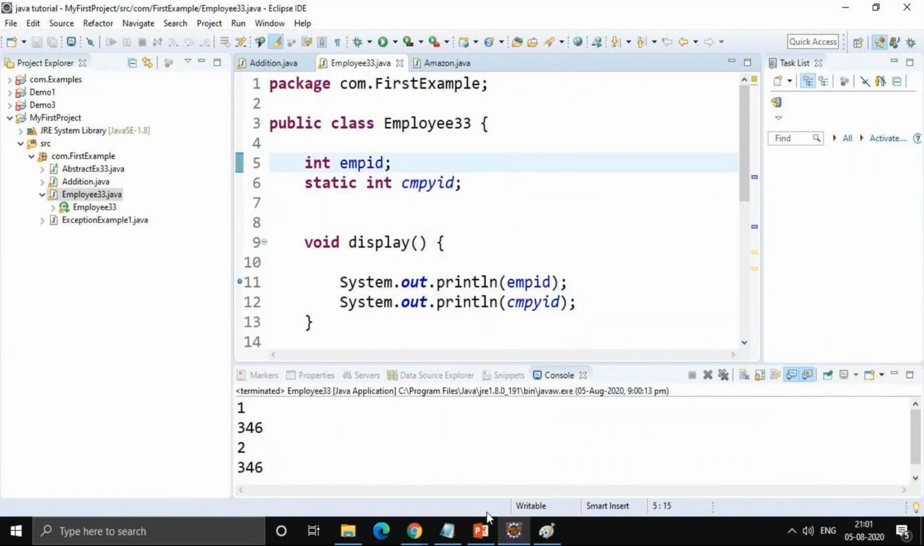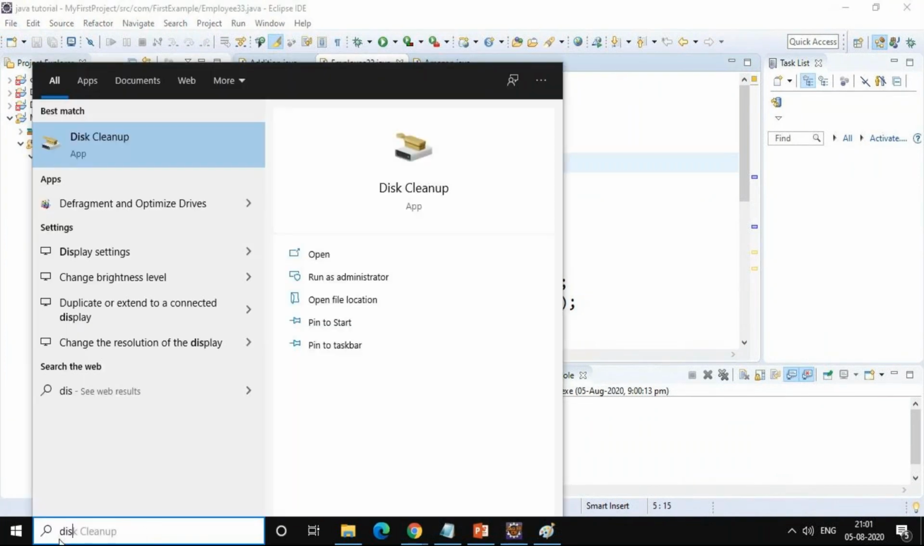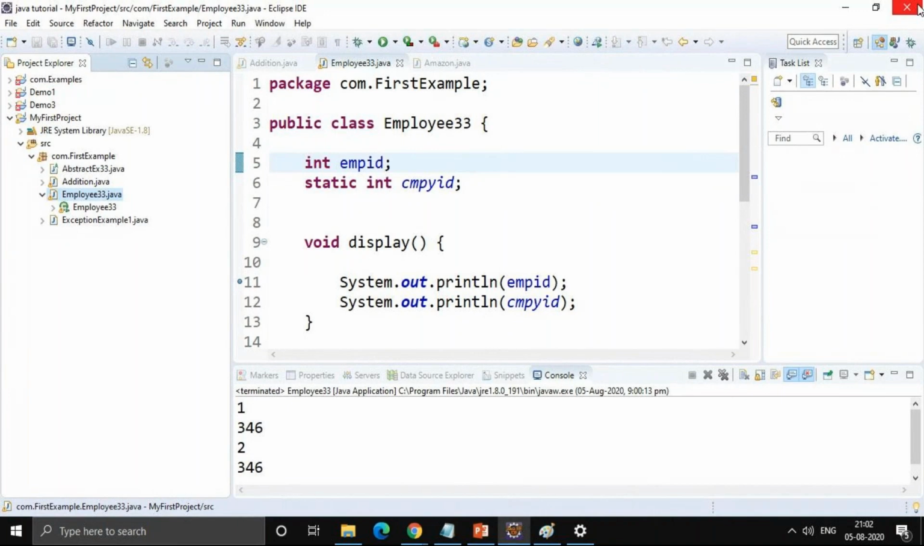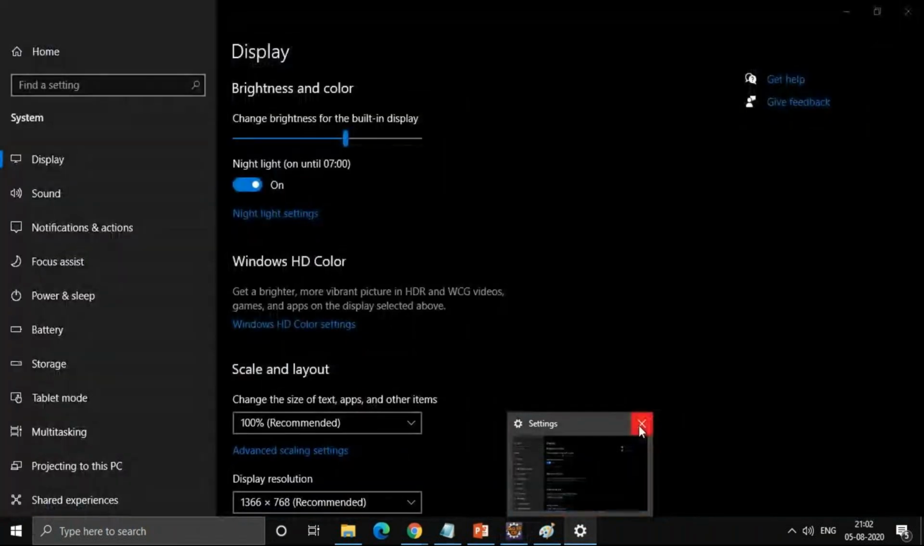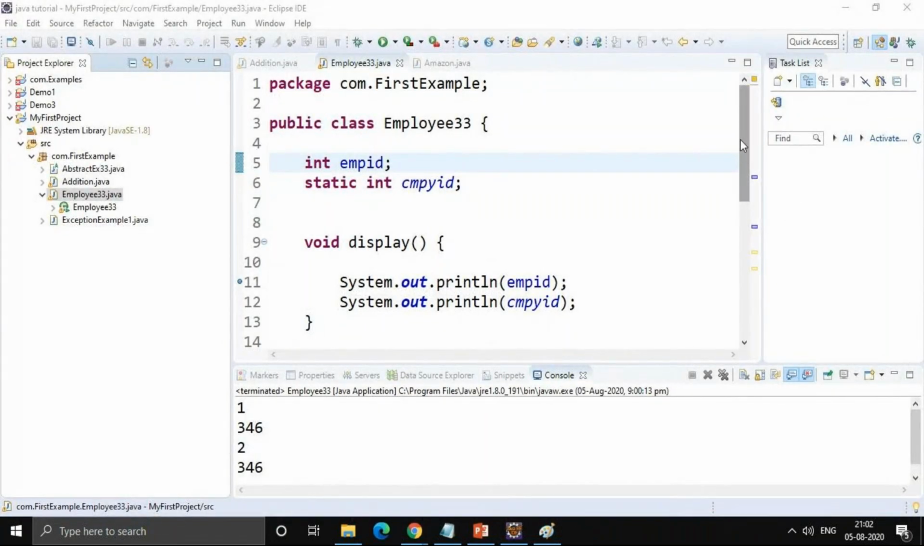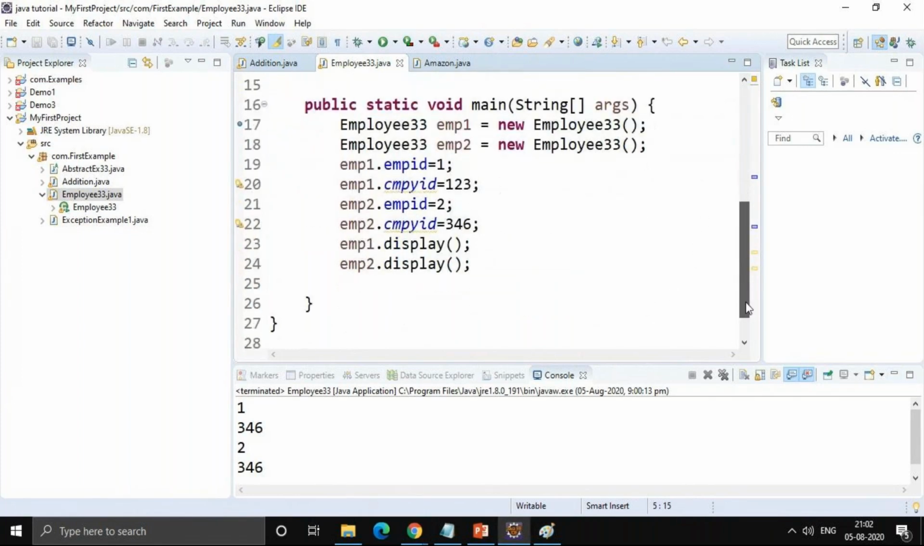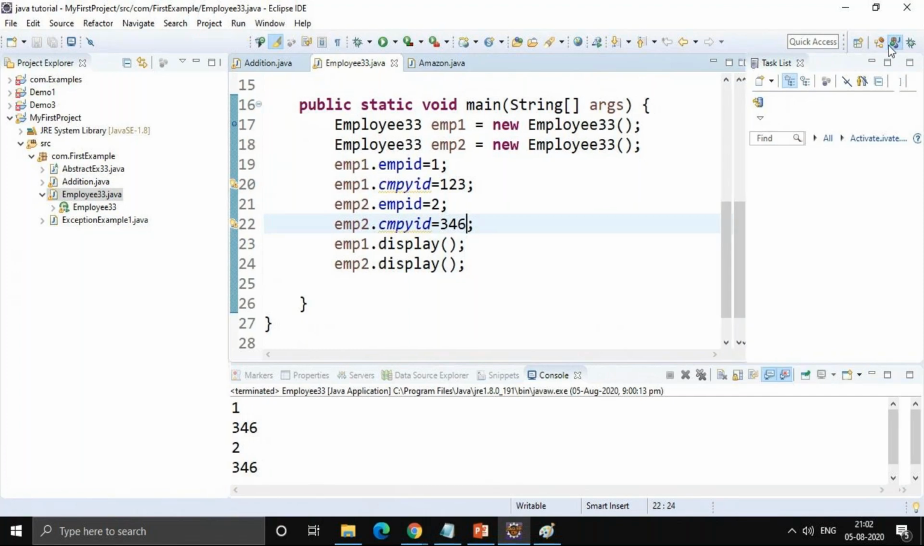Okay. I think I have increased the intensity, so the screen looks very dark. Is it fine? Yes, it's fine. I have just applied the night mode. So you don't want me to debug, right? You understood? Yes, I got it.